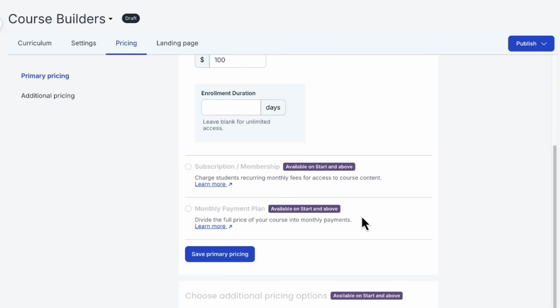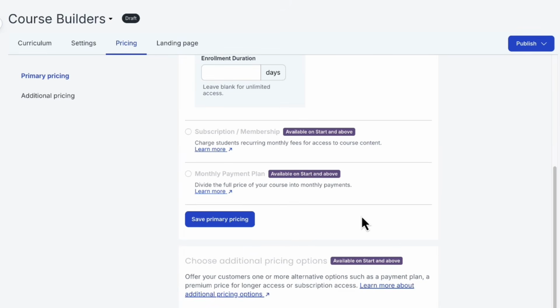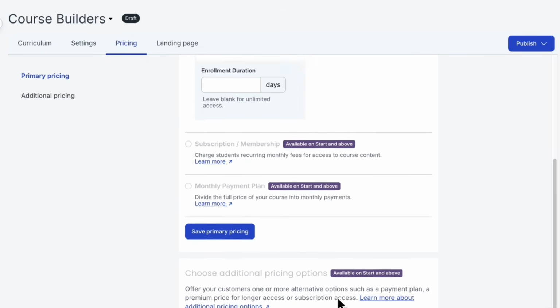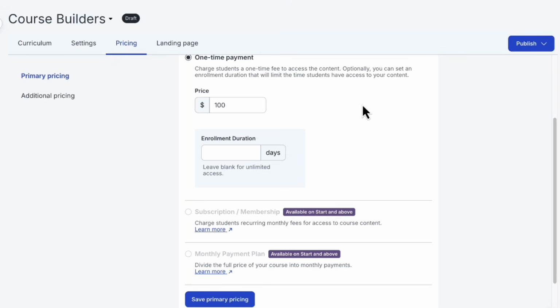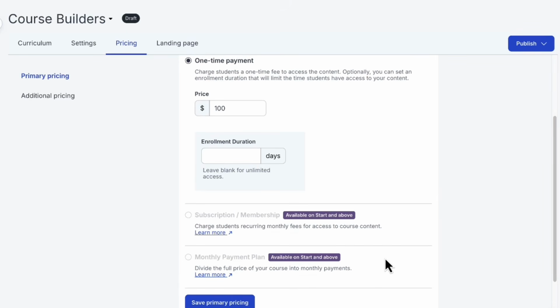It's noteworthy that you might also need to upgrade to start or above if you want to have multiple price points for the same product. For example, if I wanted to have both a one-time payment as well as a payment plan available, I would need to be on the start plan in order to do so. So I think that's a noteworthy consideration with Thinkific.